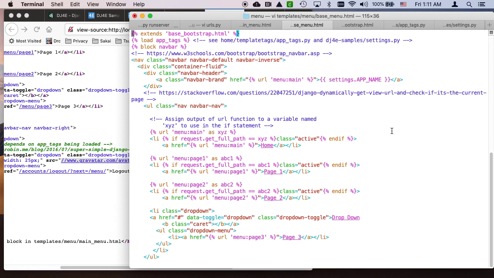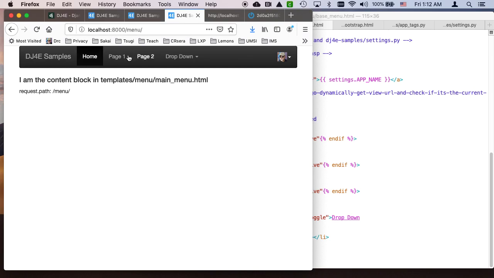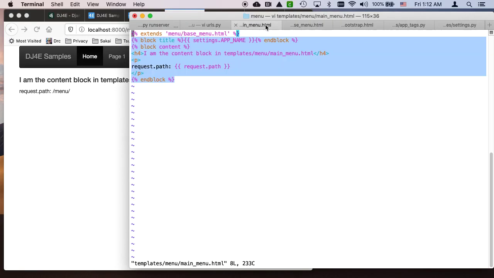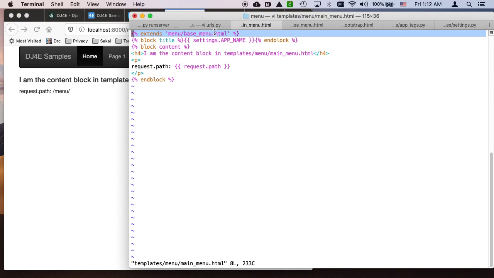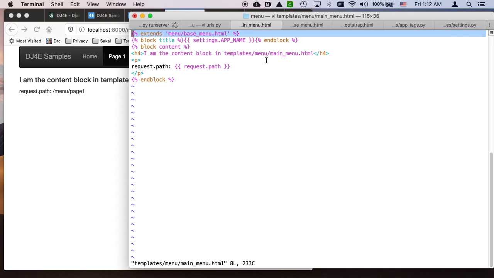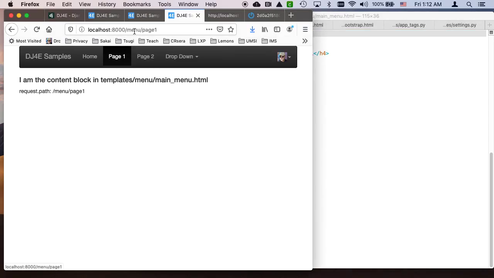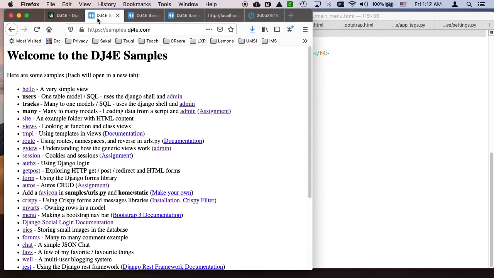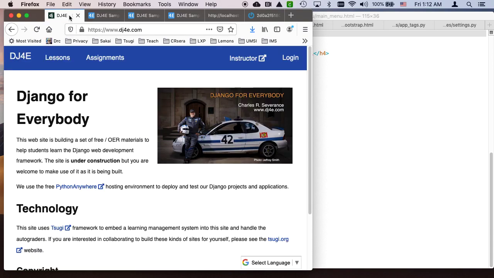So that sums up how you can make a nice Bootstrap menu and put it on your page through an extension mechanism. We're going to extend it, and then boom, you make a page. Then you extend it again, and that puts it on the next page. So it's pretty easy and straightforward. There's a lot of HTML, but luckily I hand that to you in the DJ4E samples, and you're not going to have to modify that. It'll pretty much just work.